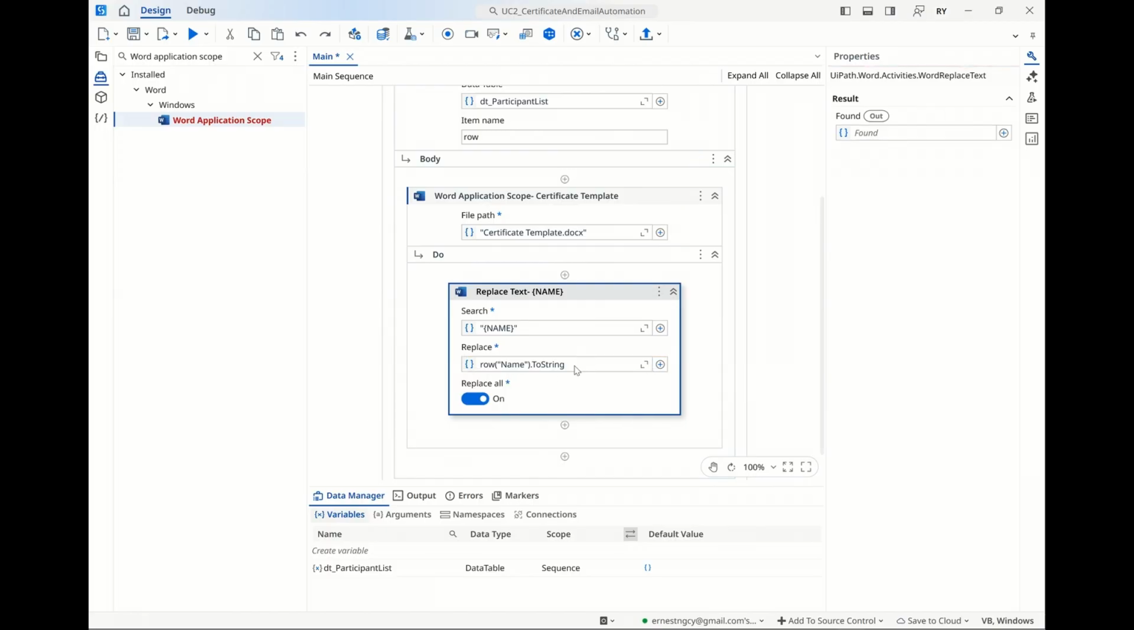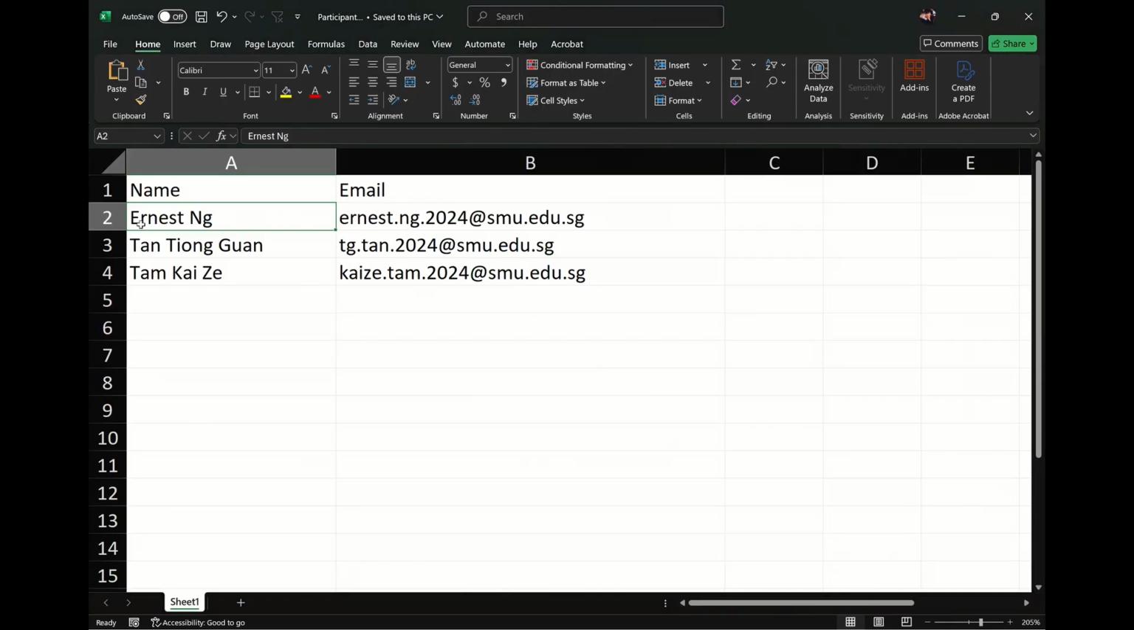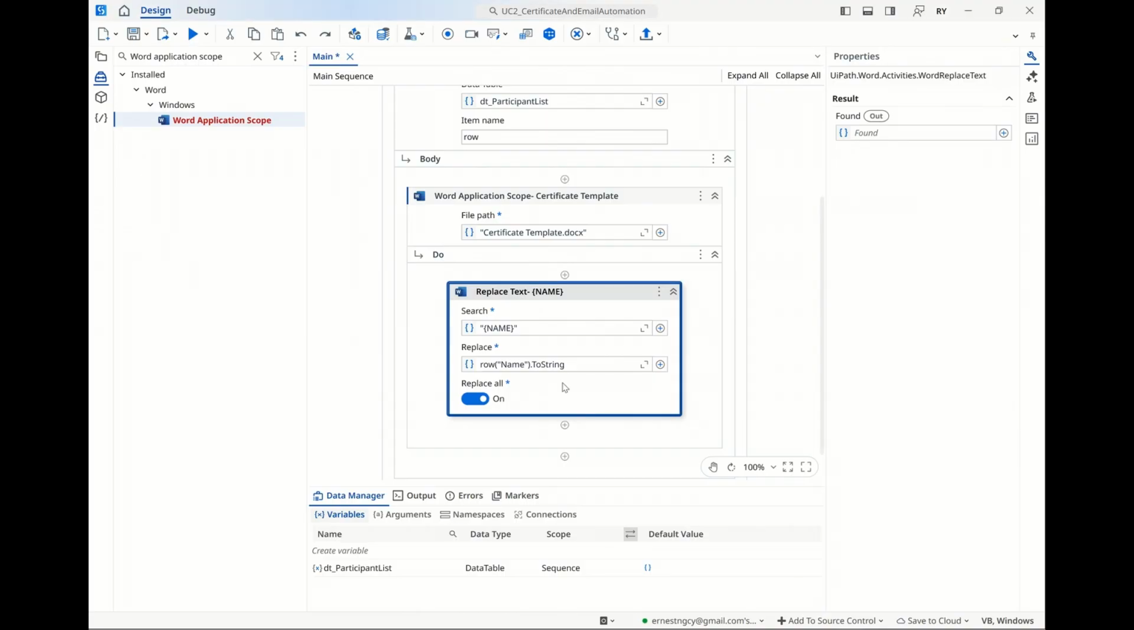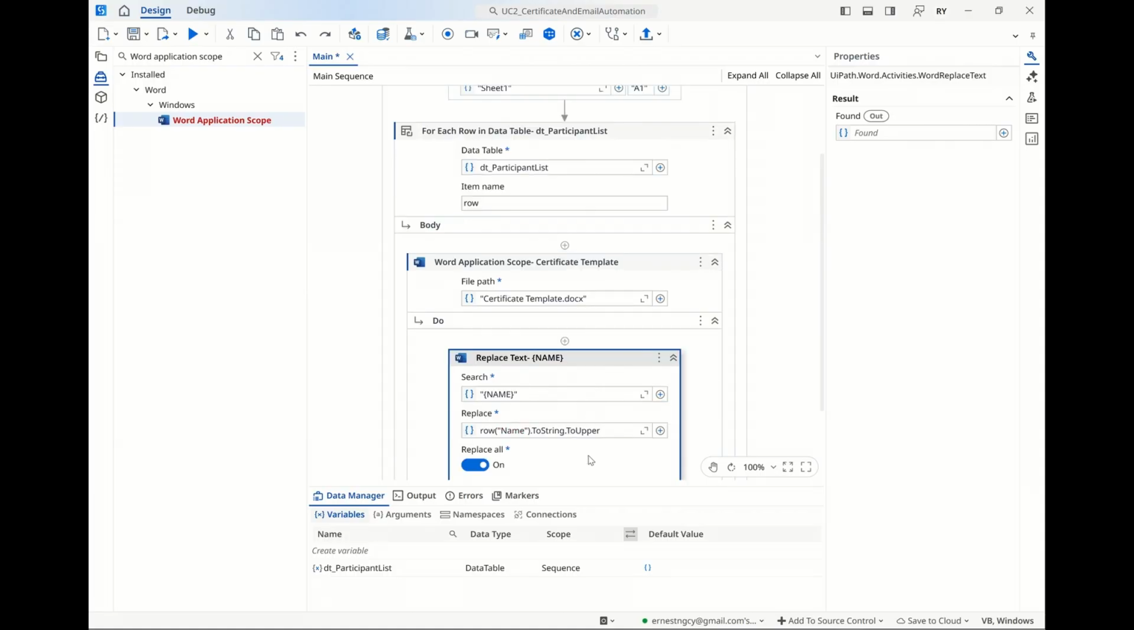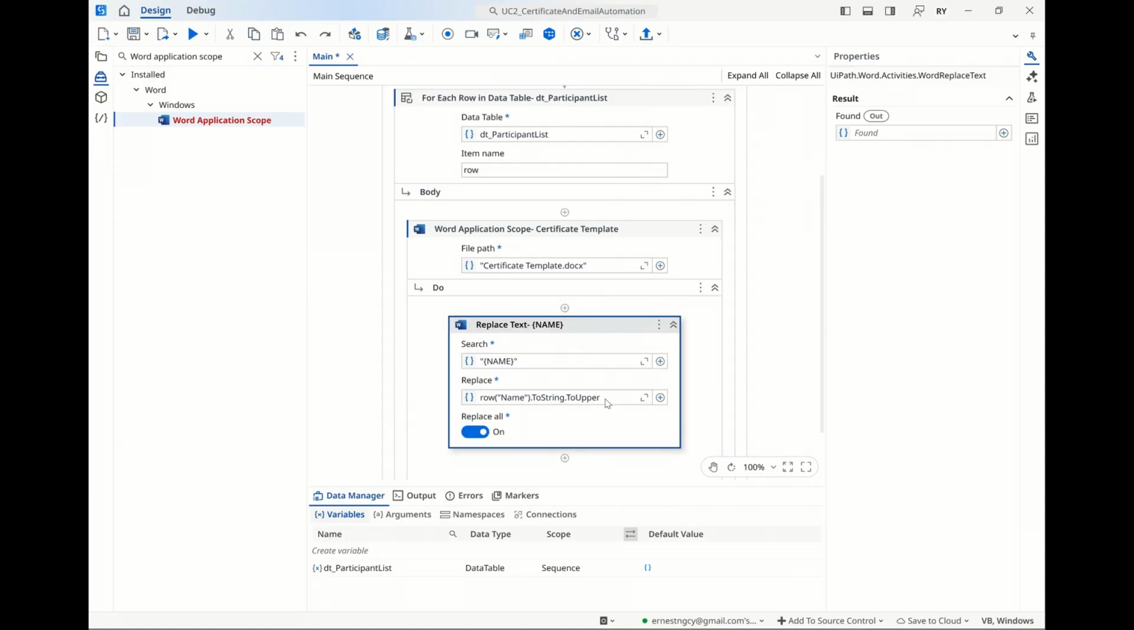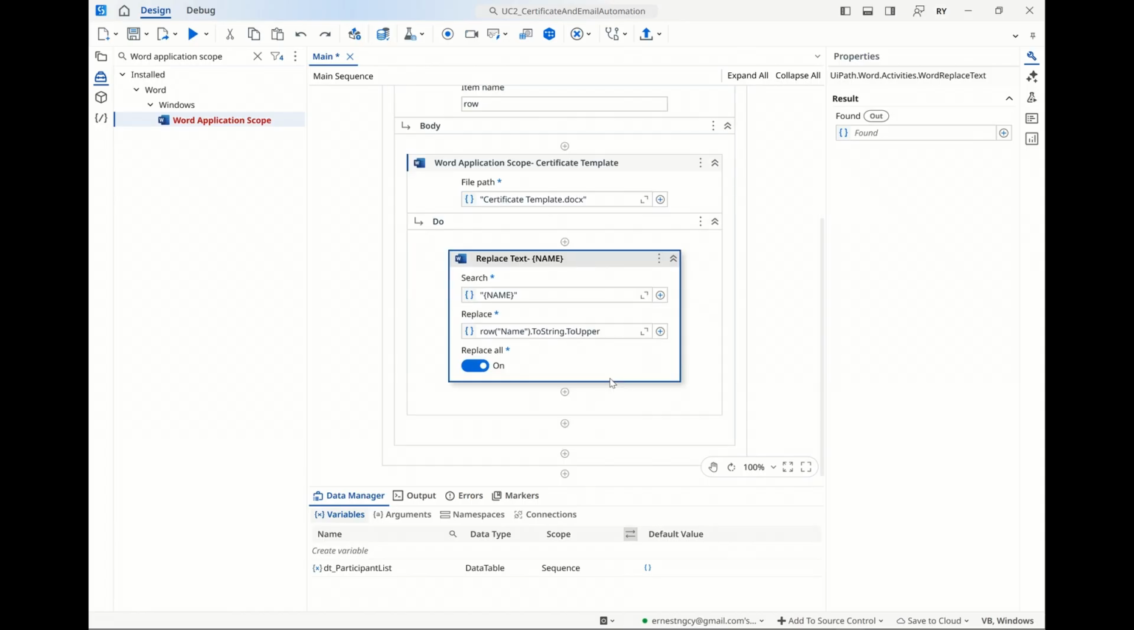And this will give you Ernest Ng. But remember, we want this to be uppercase, so we have to add .ToUpper. That's it. This is the formula.